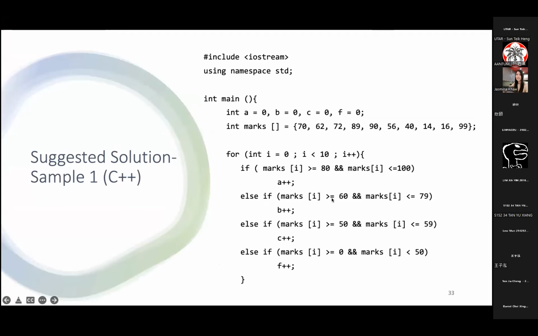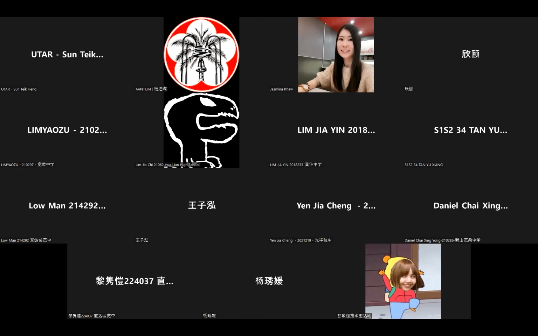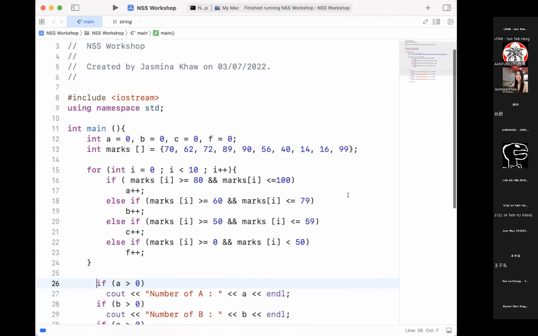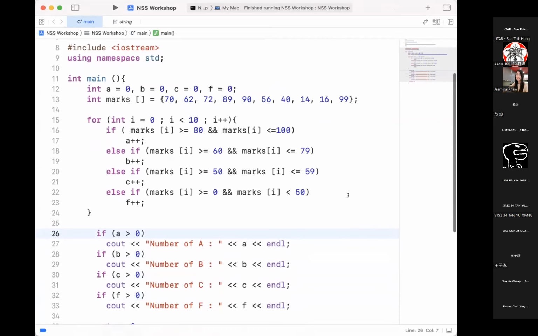So here we have the suggested solution in C++. For now, I will switch the screen to the compiler, so we can straight away look at the code inside the compiler. Okay, this is the compiler for C++.